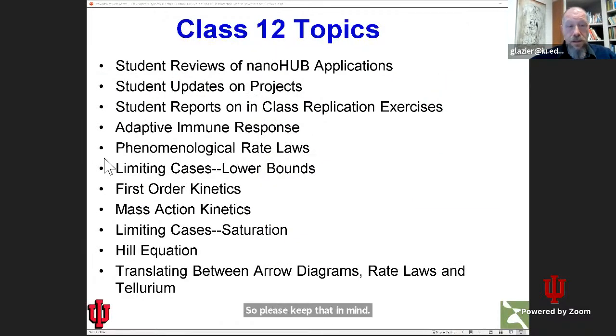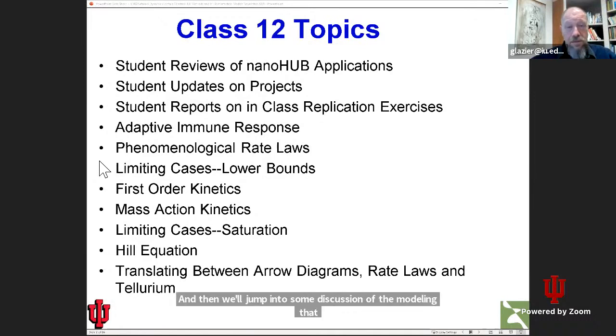So I'd like to quickly go through and see if people have their nanoHUB application presentations. We got through most of them the other day, but we still have a few left. Any updates on projects for people to do presentations on projects if they haven't done that already. If people have any more on the in-class replication exercises, I'd love to hear from that. And then we will have Juliano present, and then we'll jump into some discussion of the modeling that we were working on last week.